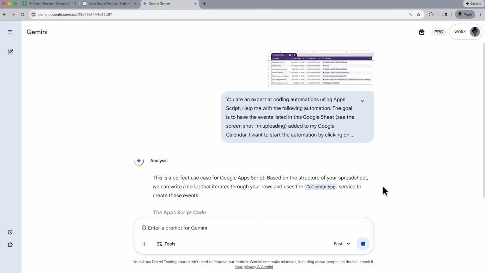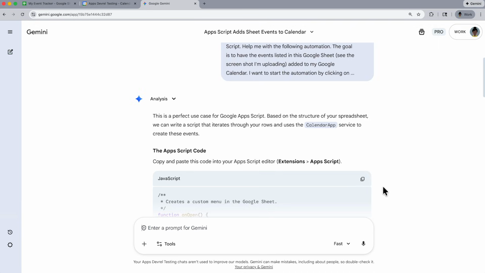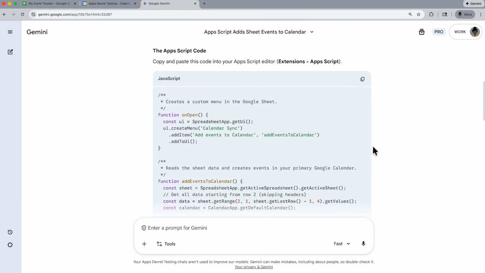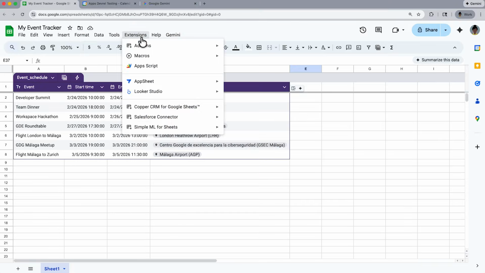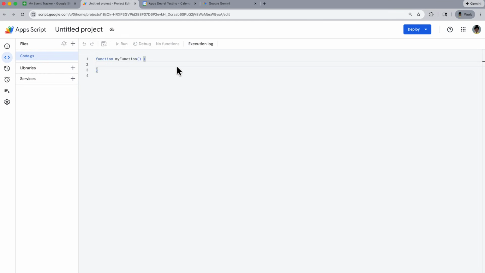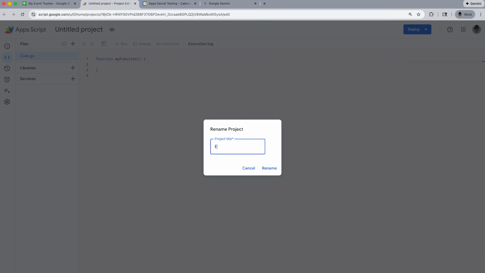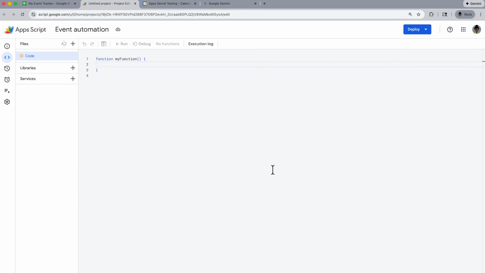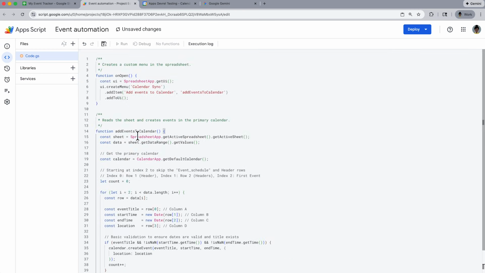Gemini answers with the AppScript code I requested and a step-by-step guide on how to get this automation working. I copy the code so that I can paste it in the next step. In my Sheets file, I create an AppScript project. I rename it, and I paste the code Gemini generated.